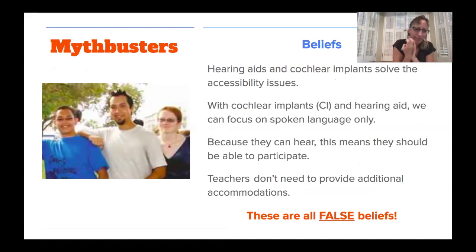Often people believe that if a child is inattentive, it means they're being lazy and not trying hard enough or not being focused. Often people believe that with cochlear implants and hearing aids, we can focus on speech only and not provide sign language. And people believe that if a child then needs it later, they can be exposed to sign language later.